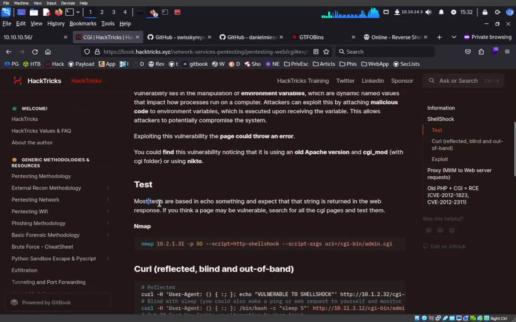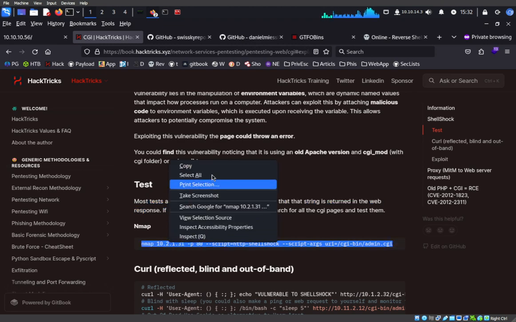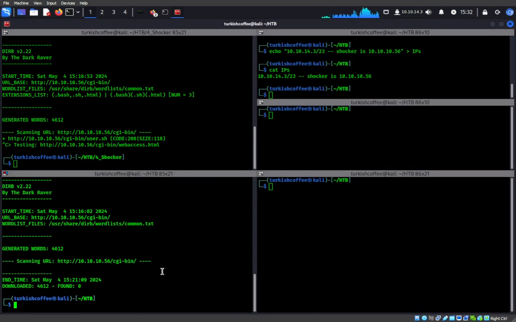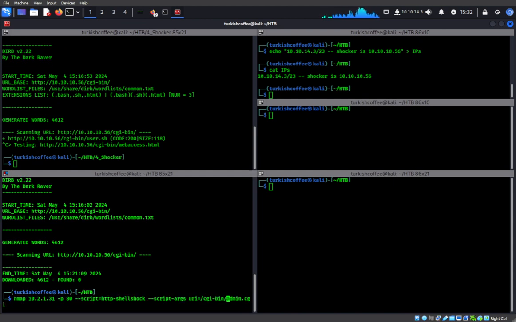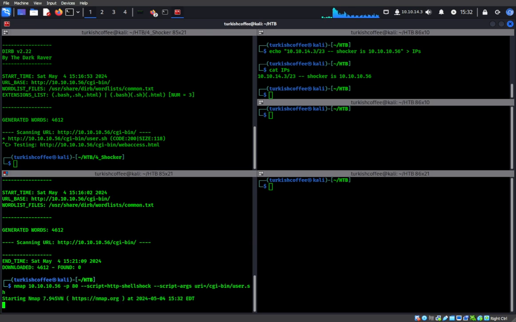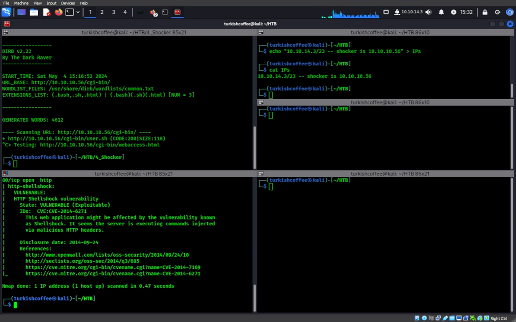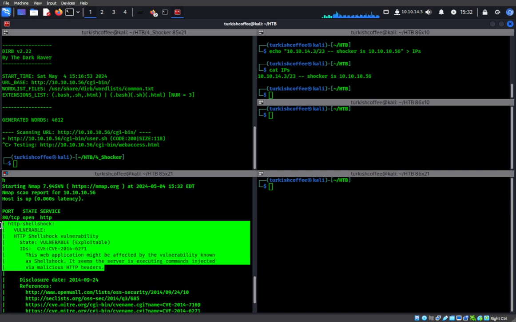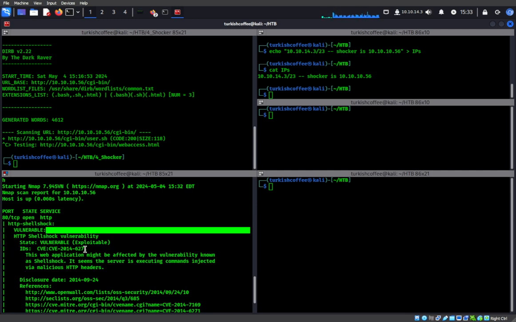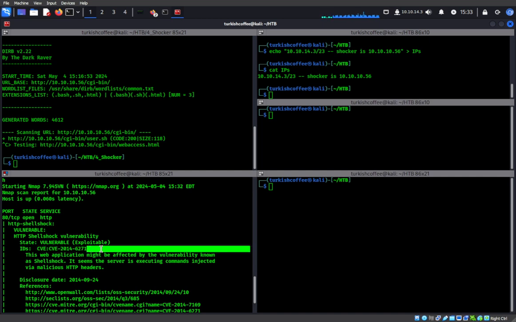So as you can see here, we can test for the vulnerability with this command. CGI, no, I believe it's user, and we got to put user.sh, right? We leave everything as it is, but we change this. 10.56, yeah. We already have some response here. Vulnerable, Shellshock vulnerability, as we were saying at the beginning.